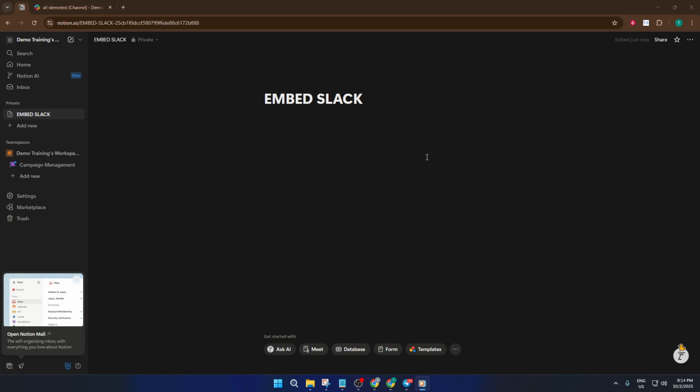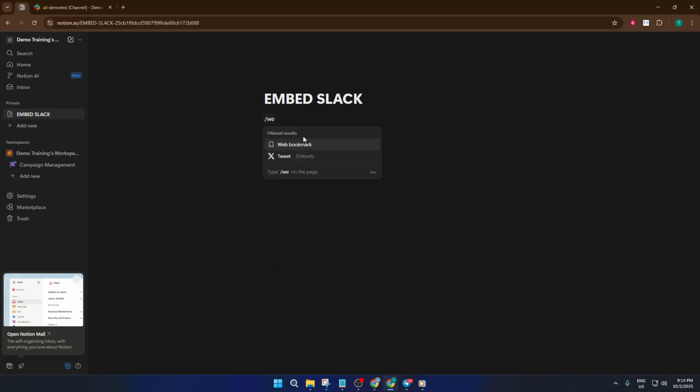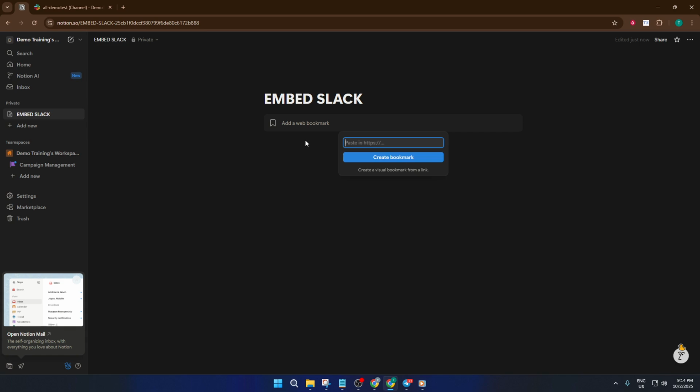First, open up the Notion page where you want your Slack link to live. When you're ready, simply type web bookmark anywhere on that page. You can do this just like you'd add any other Notion block. Start with the /, then begin typing web bookmark and select the option when it pops up.